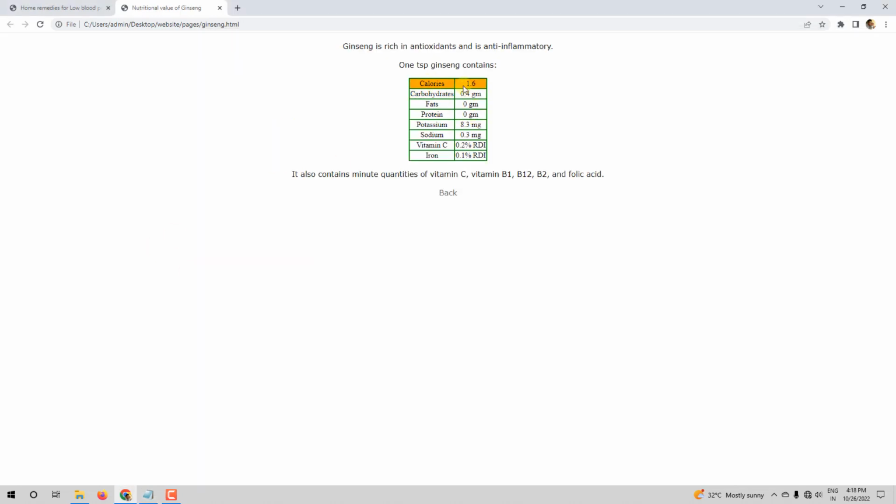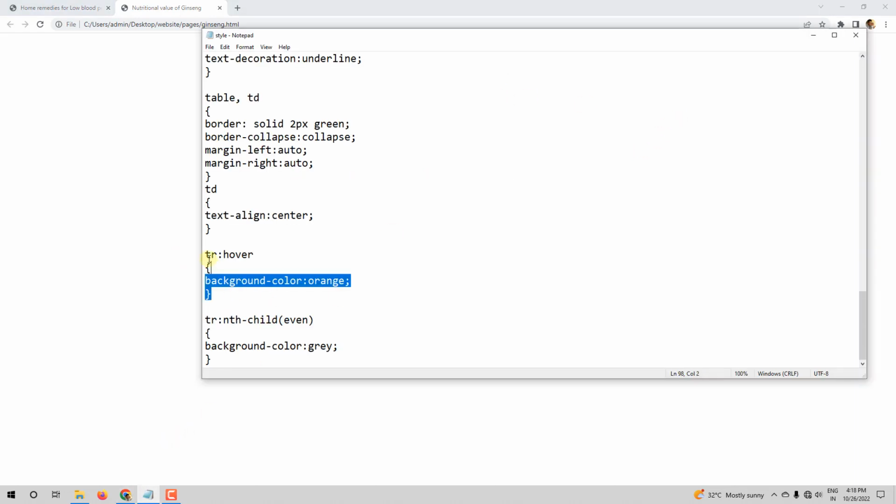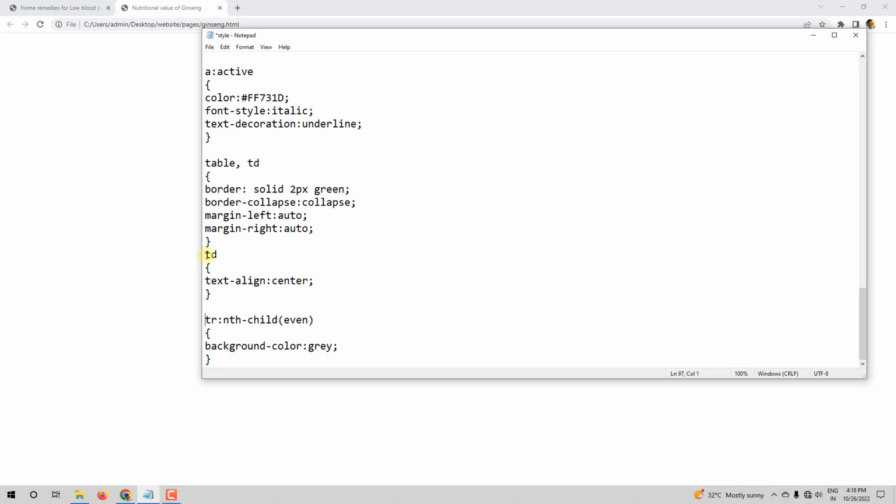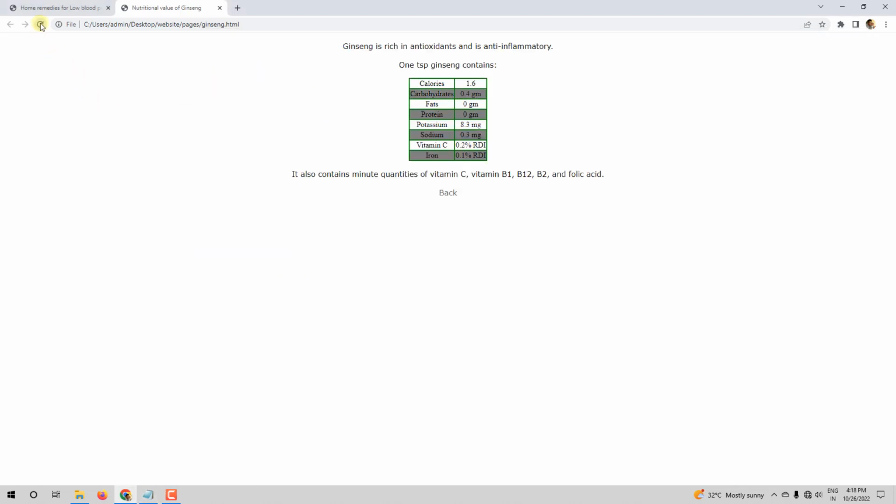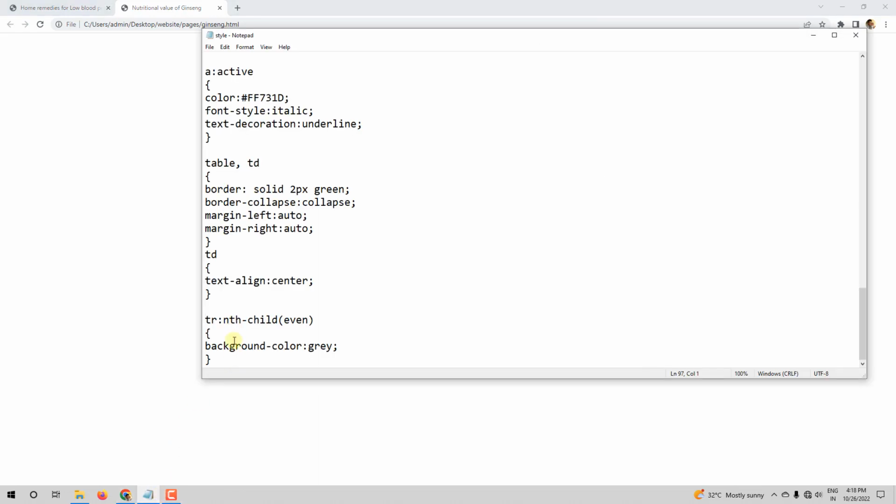So now we can see. Let me delete this. Let me delete it, let me refresh it. So now you can see the even rows have this background color. Okay, even numbered rows have this background color.